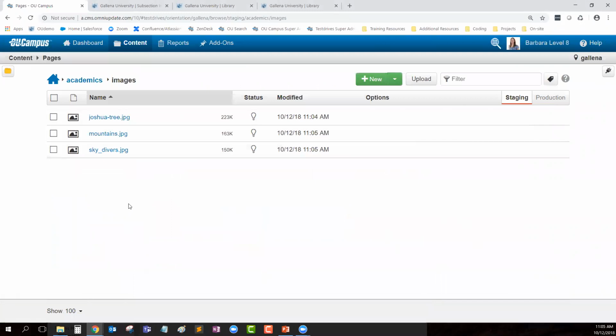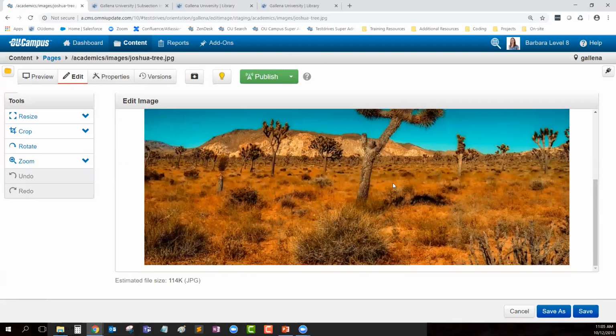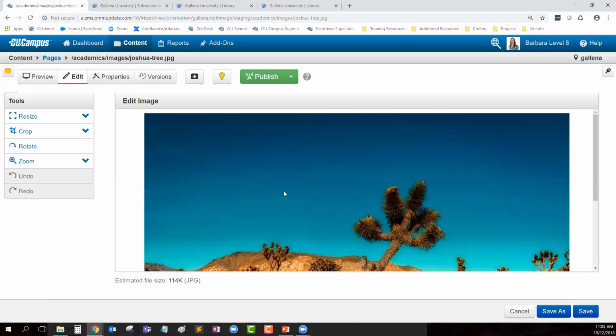I have all the images that I need here. Now, some of these images are a little bit big. So looking at this Joshua tree, 223 kilobytes. Let's open that guy up. Yeah, it's pretty big. This may be a little bit too big to fit on my typical pages. So I may want to do some photo editing, which you can do inside OU Campus. So you have some basic photo editing options.